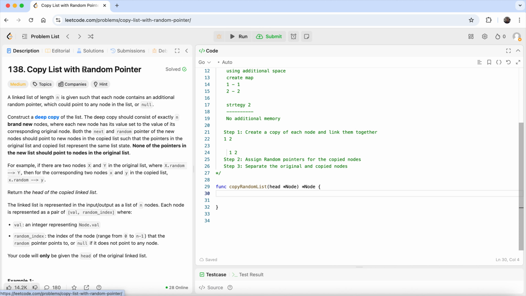Let's solve another medium level problem from LeetCode. It's Copy List with Random Pointer. So let's understand this problem and then we'll solve this with two different strategies.